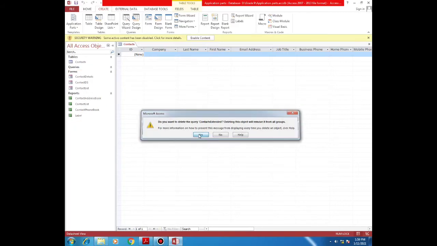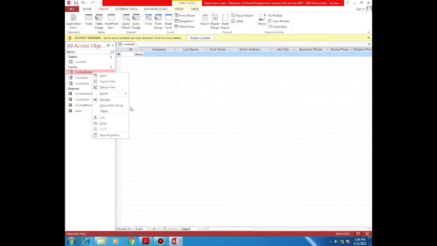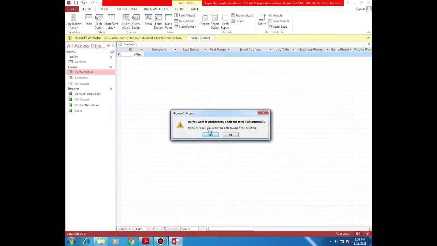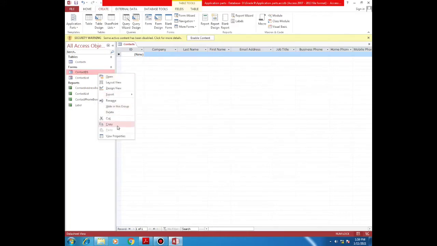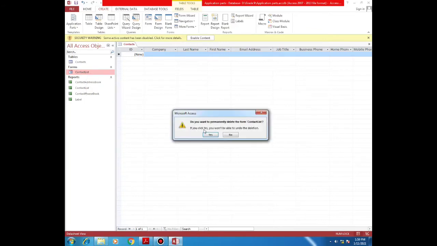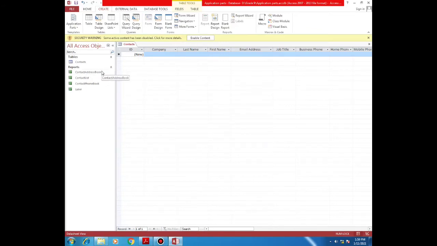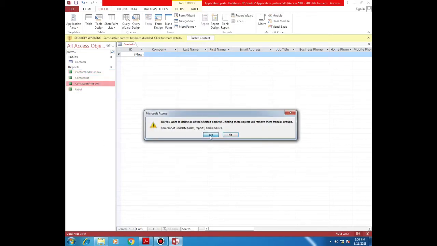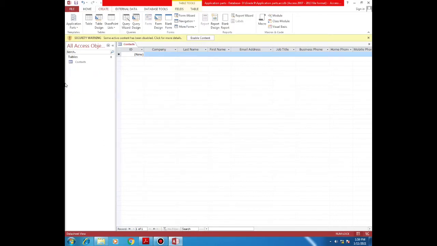Then, just click yes. Then, right-click, then delete it. Right-click, then delete it. Right-click, then delete it. Siyempre, pwede nating i-press ang control para minsanan. Na-highlight na silang apat. Right-click, then delete. Then, click yes. So, na-delete na yung ibang object.